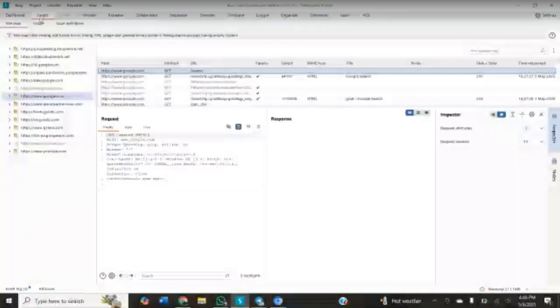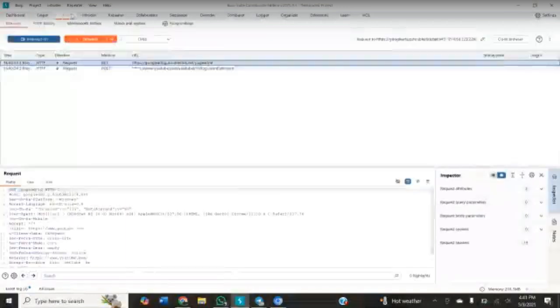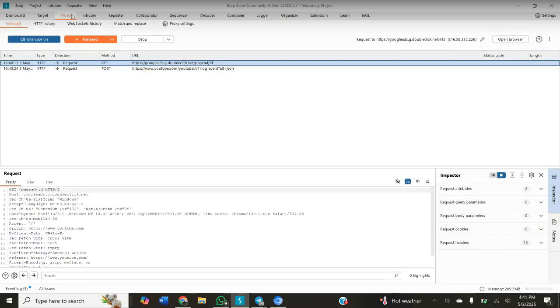So let's go back to our target. Target is for when you want to see the site map of whatever it is that you are dealing with. You can see the subtabs under it: site map, scope, issue definitions. Under proxy, it wasn't my intention to go there this week, but I already went into it. So tomorrow we'll continue from wherever I stopped today.